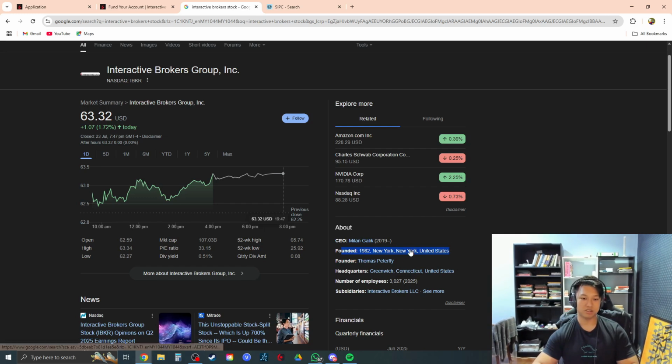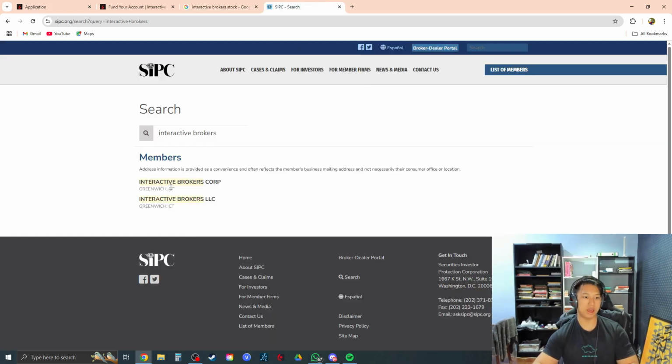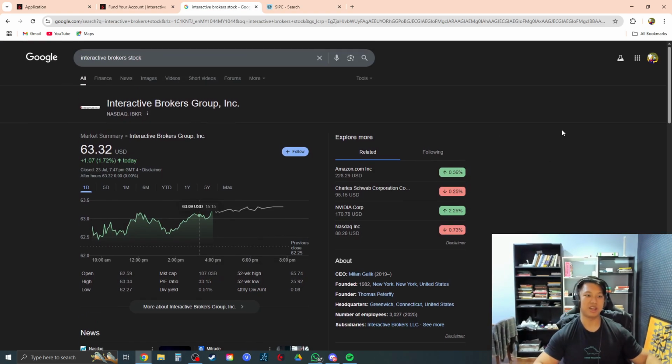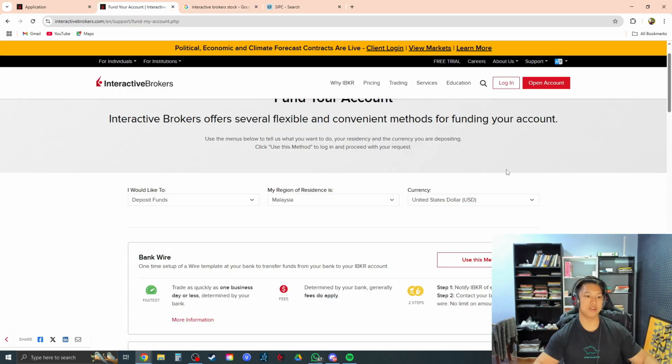You can see the headquarters is in New York and they were founded in 1982. So this brokerage has been around for roughly 40-something years. When you take a look at the SIPC website, you can see that they are one of the covered members, along with all the other regulated stuff. They are a $107 billion company, so you can rest assured that your funds are quite safe with this kind of brokerage.